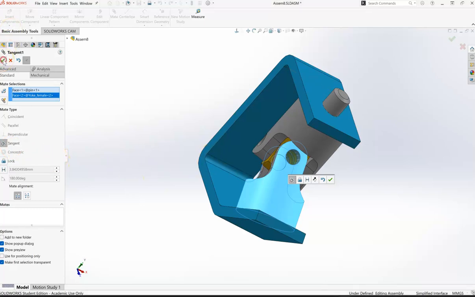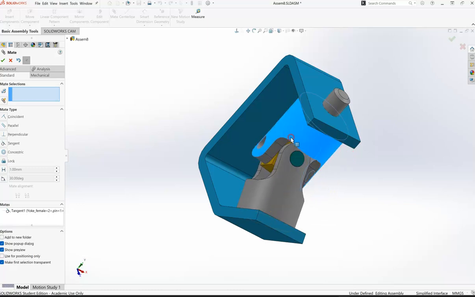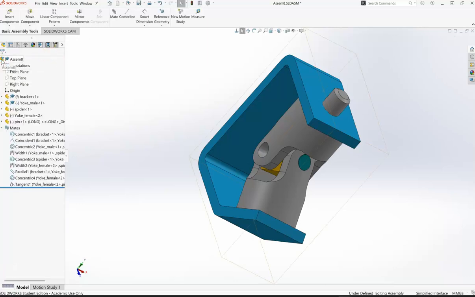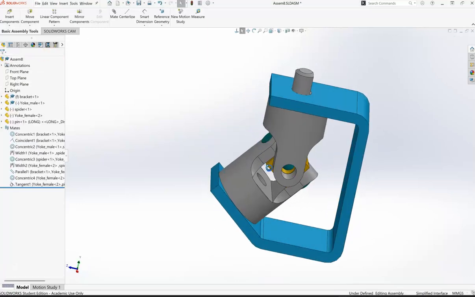And we're going to say, okay, what that does is basically makes this surface even with this surface. And now if I rotate that around, we can see that it's even. And I'm unable to move that pin in and out because it's constrained by that tangent mate. So we're going to say, okay. Okay, so we still have that pin open.